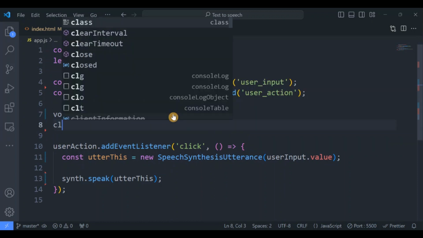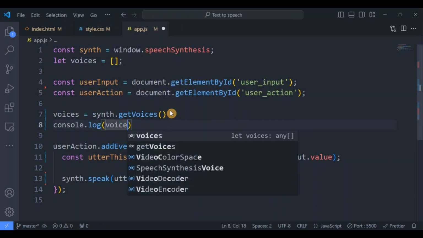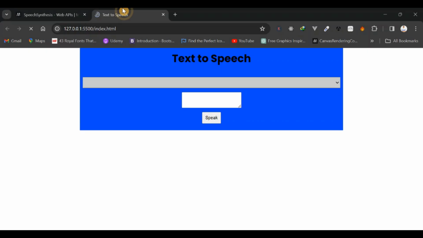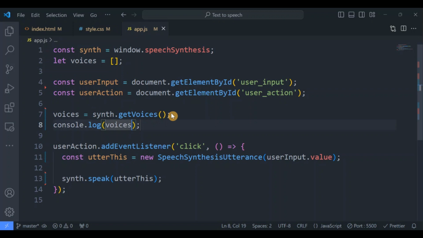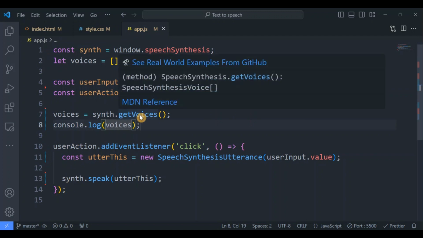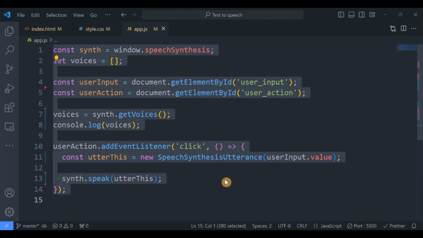So console.log voices. If I save, come back to my browser and open my console, you see we get this empty array here. Even if I reload, we still have this empty array here, and that's because by the time the voices are returned, the browser has finished executing this code. So by the time this method here returns the voices, this code has been executed by the browser.